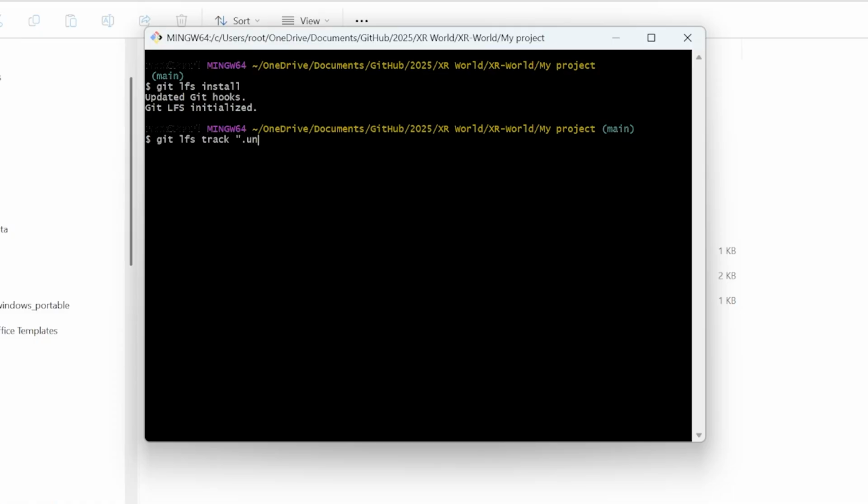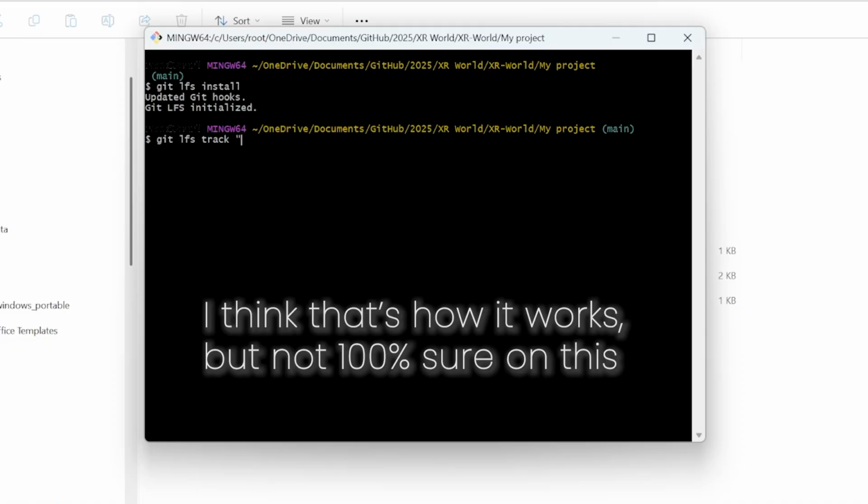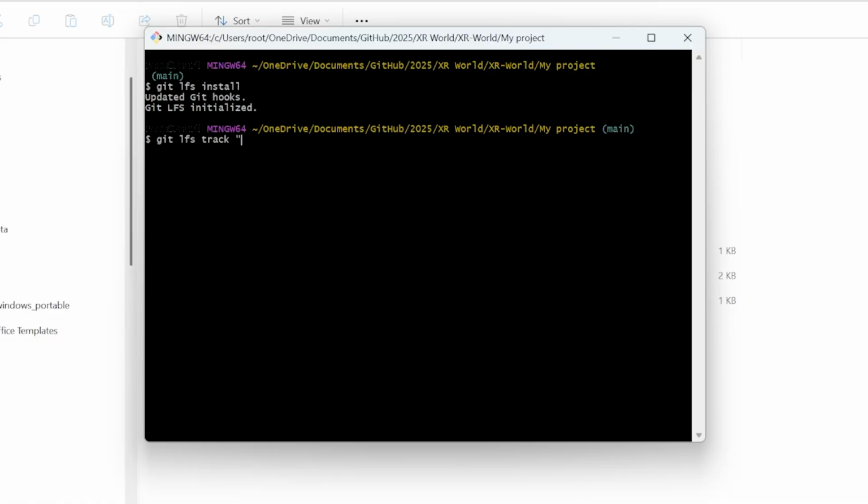And I'm going to put track Unity, but I think it should be already tracking Unity since we checked that in GitHub. But if you didn't check Unity, then you can do git lfs track, quotation marks, star dot unity, quotation. So that's sort of like the way that we're going to write any file type that we want to track. So press enter. Okay, so it's tracking it.